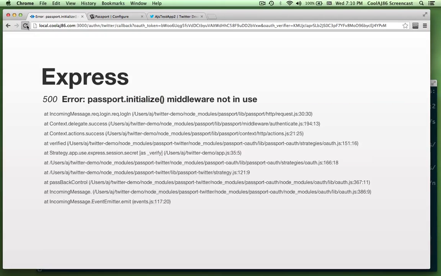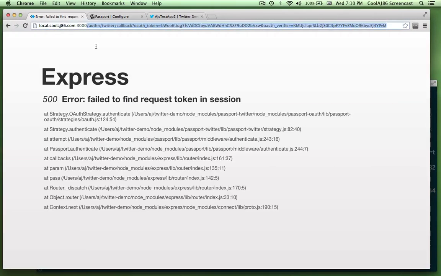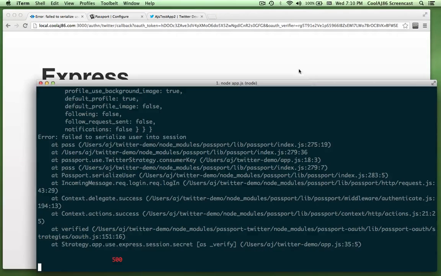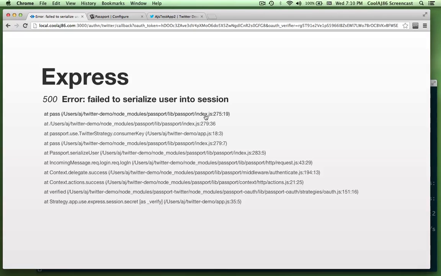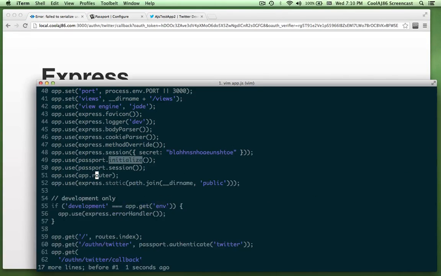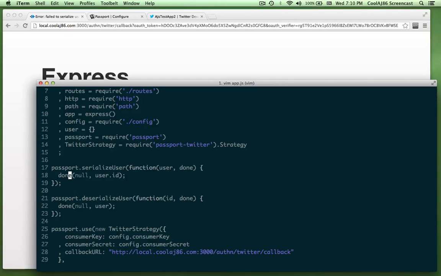Go back. I have to start over. Sign in with Twitter. Failed to serialize user into session. That's probably not a problem. Let's see, line 18. Oops. Oh.